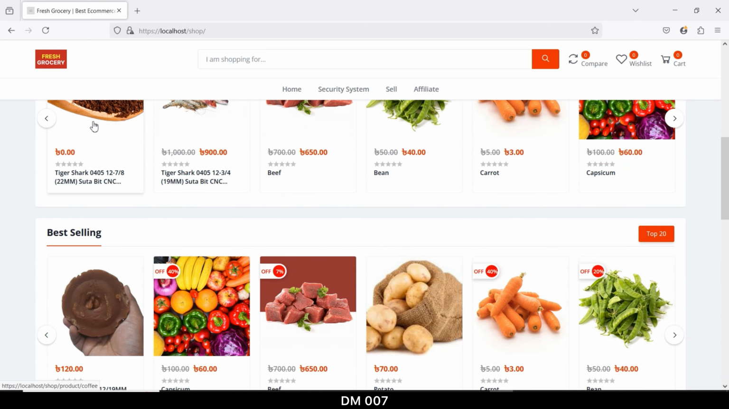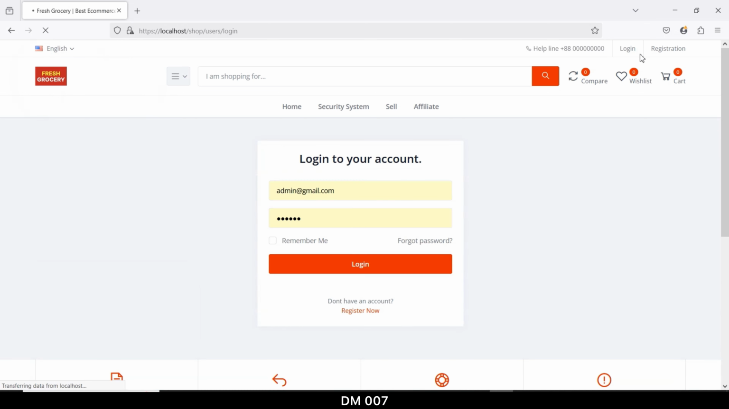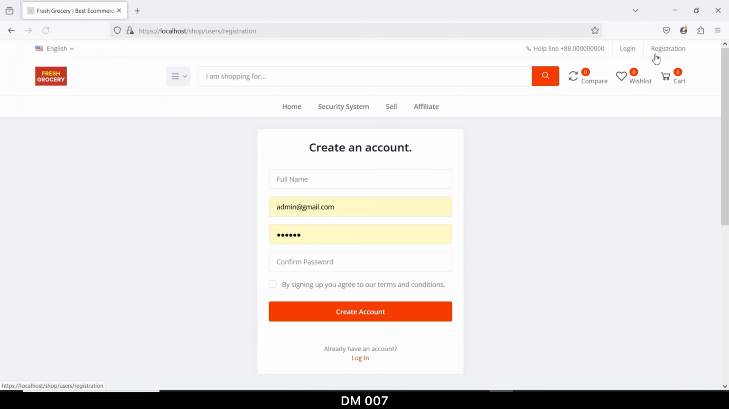First of all, you can see here language option. You can select your language. Then you can see here the helpline number, also login registration form.